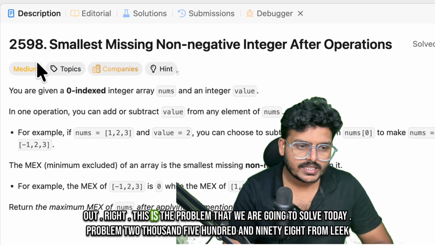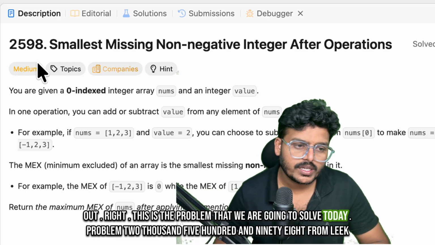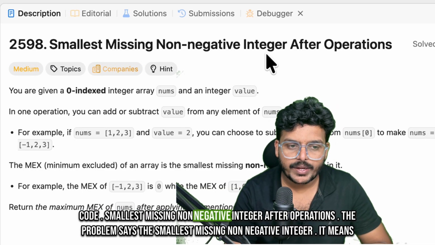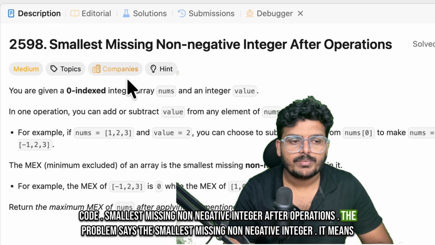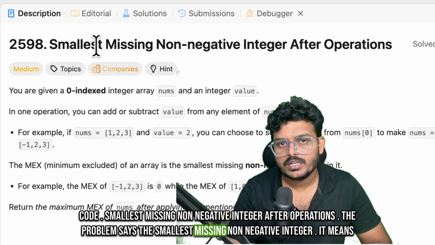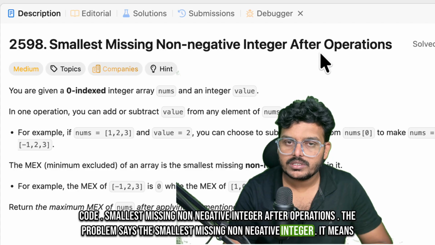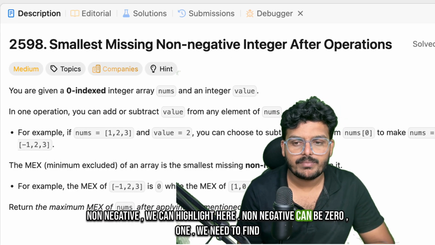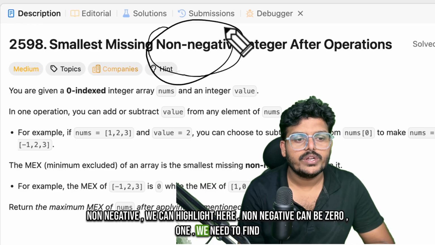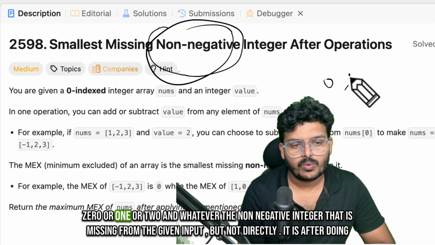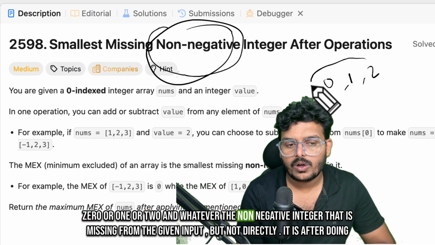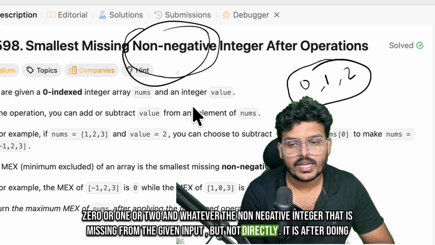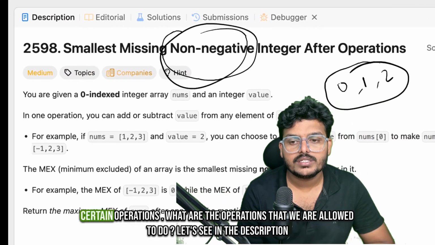This is the problem that we are going to solve today. Problem 2598 from Leetcode, smallest missing non-negative integer after operations. The problem says the smallest missing non-negative integer. Non-negative means it can be 0, 1, 2, or whatever non-negative integer is missing from the given input, but not directly. It is after doing certain operations.